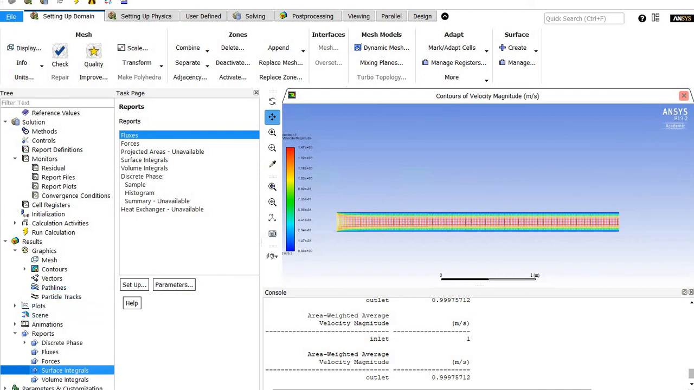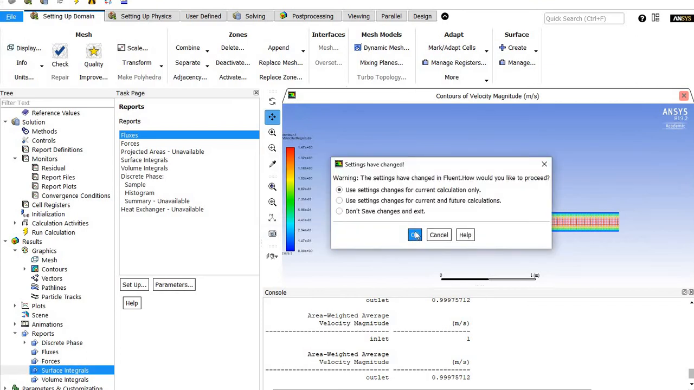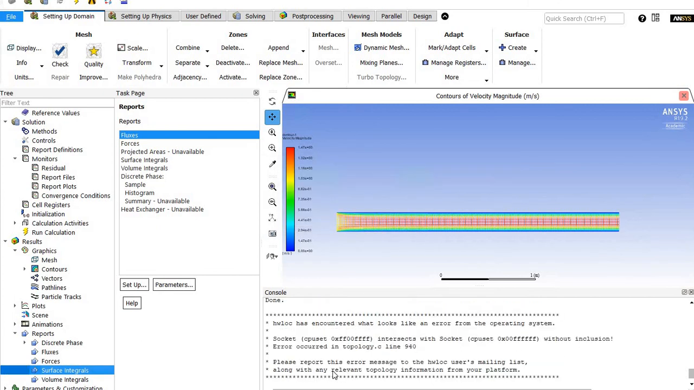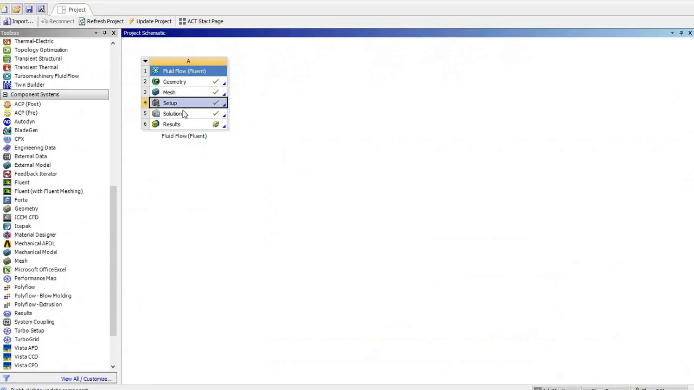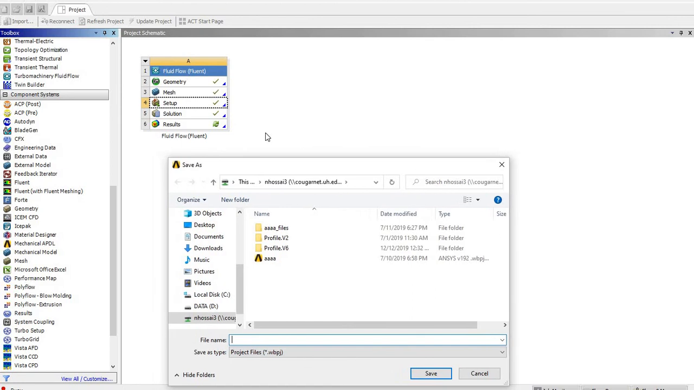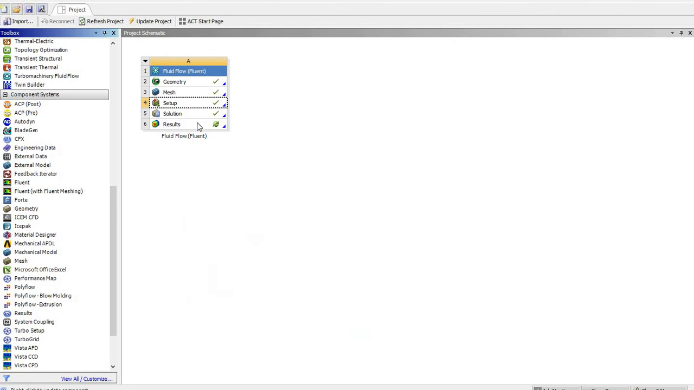So after this, you can save it, close it. By the way, if you close this one, you see it's writing the data, it's automatically saving. So if you just save it in the Workbench, it's automatically saved in Fluent as well. The results and everything is saved. So you can just save it in the Workbench directly. Okay. And then go to the results.